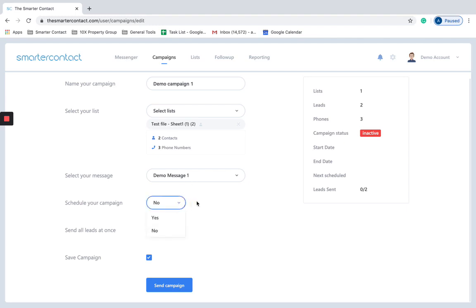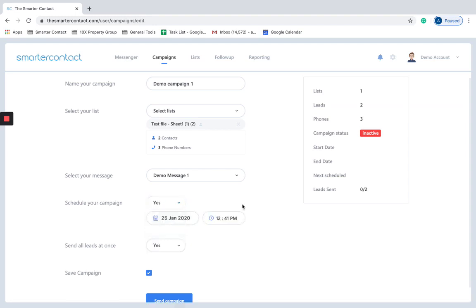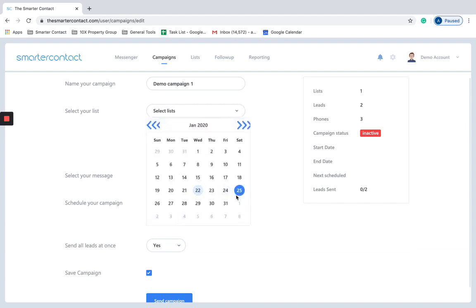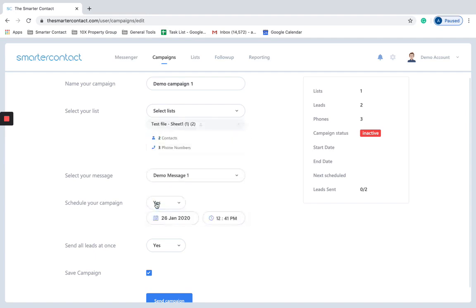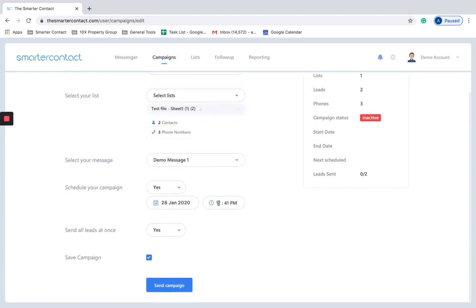Here's schedule your campaign. So you have the ability as well to schedule the campaign out. So let's say you're planning for the next day and you want it to go out tomorrow. Today's Saturday. Let's say I want it to go out Sunday. Great, it'll go out Sunday, and it'll go out at 1 p.m. Okay, and then I have here the option to send the campaign either all at once or at different speeds.